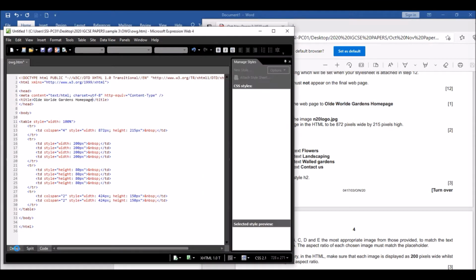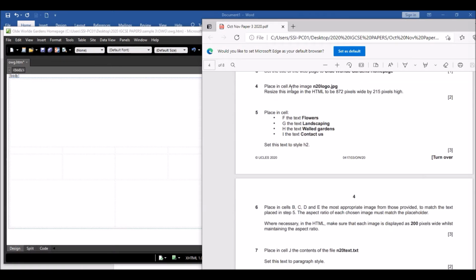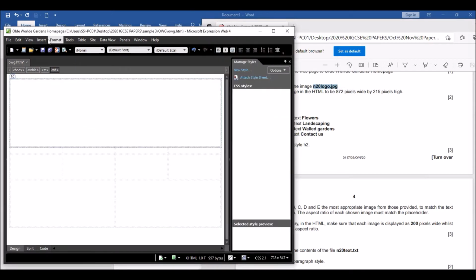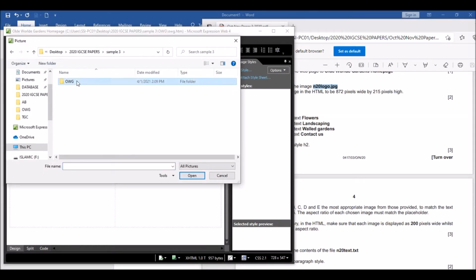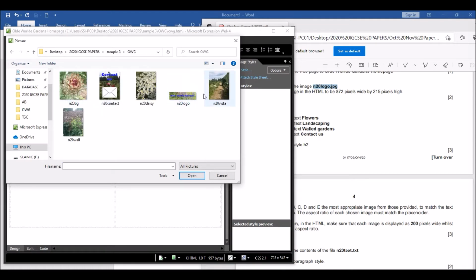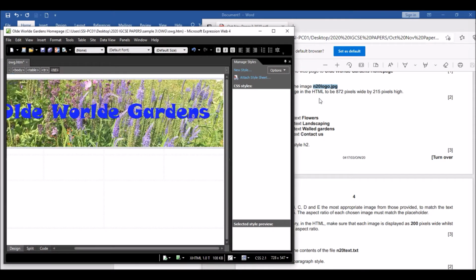Now let me go back to design view. Now the next one says place in cell A the image. In cell A we need to put this image. This cell A, then insert picture, logo. We are putting this image now. Logo, this one, we put it there, and of course we put OWG logo as alternate text.